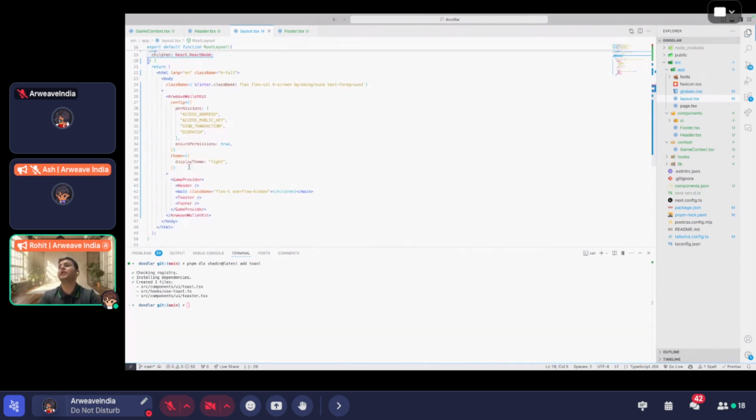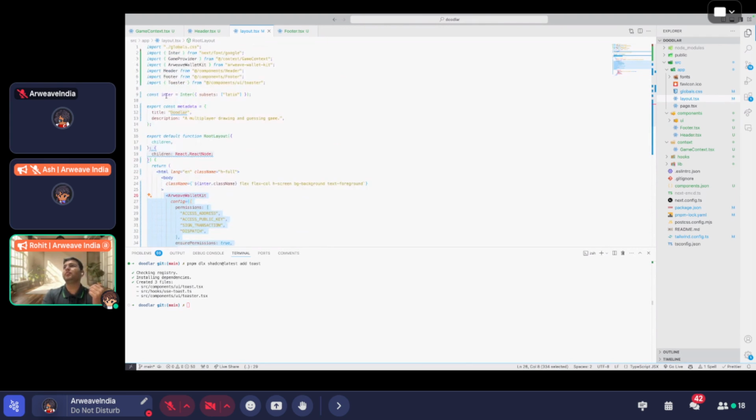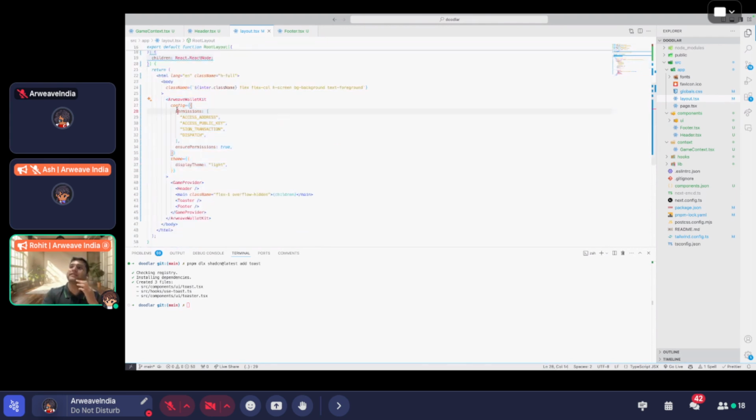Cool. Now what's happening here, guys? So first thing we're doing is these children. This is the main part of the application. We're wrapping it with a bunch of things. So first thing is the Arweave Wallet Kit. Now I've imported this from Arweave Wallet Kit, and we are setting it up with some basic configurations.